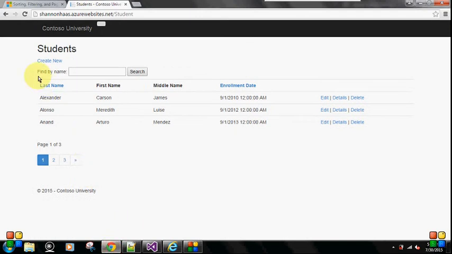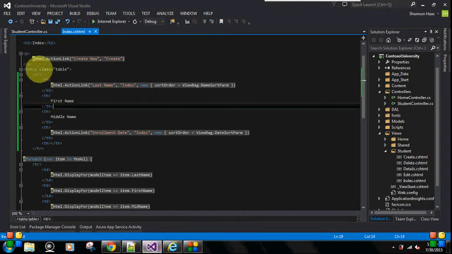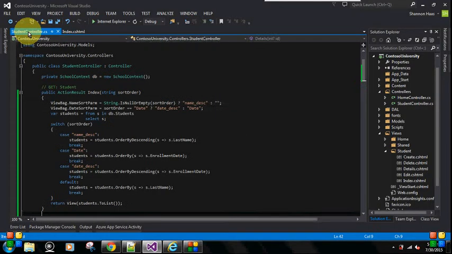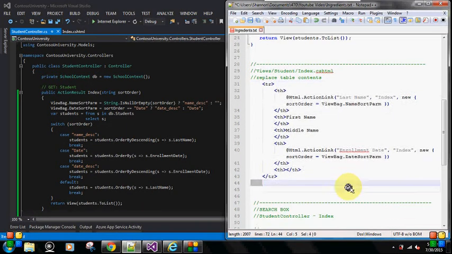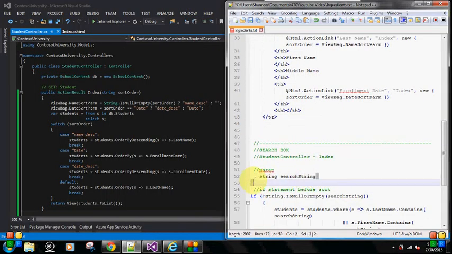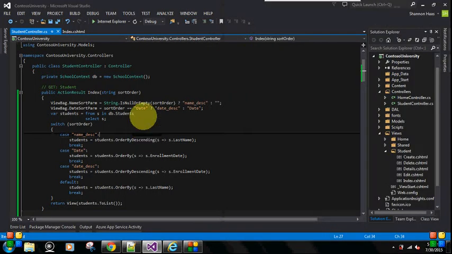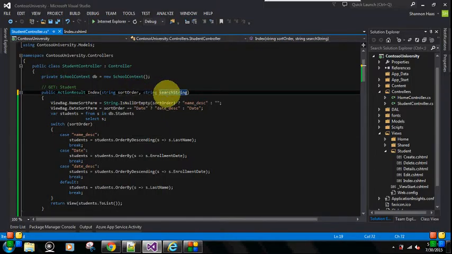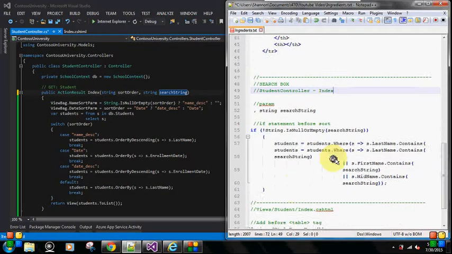Next, let's add in this searching capability right above the table that you see here. Go back to your code, and we're going to go back to the student controller. Now we're going to modify the index method that we just updated. First, we need to add in an additional parameter to the method. This is the search string that the user passes in for when they are searching through the list of names. We also need to add in this if statement.